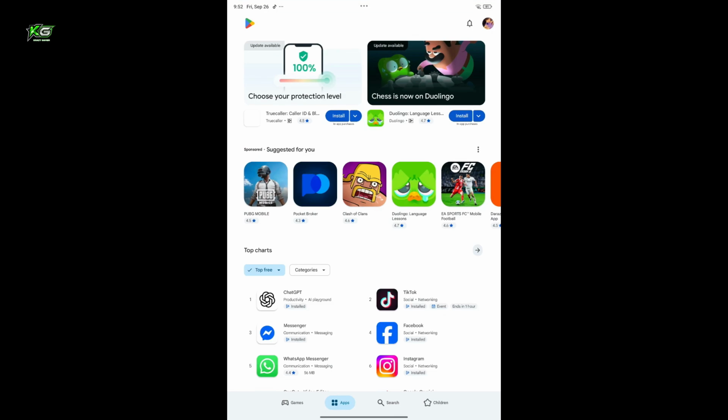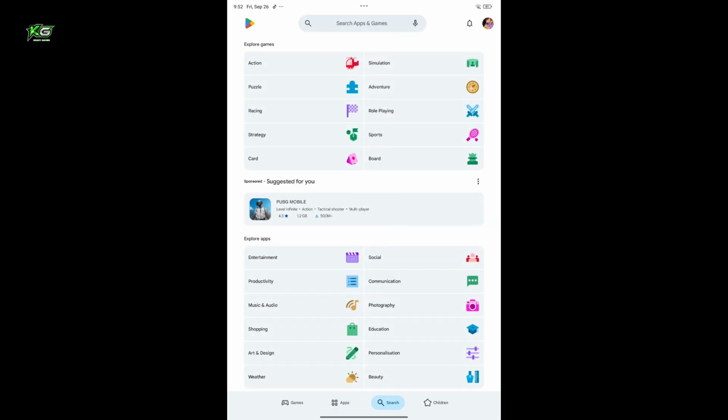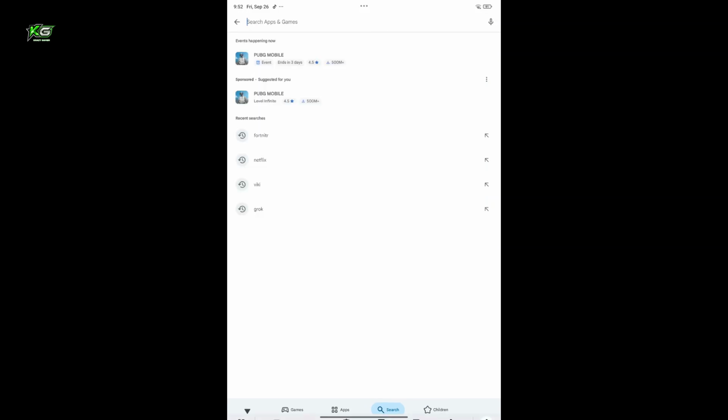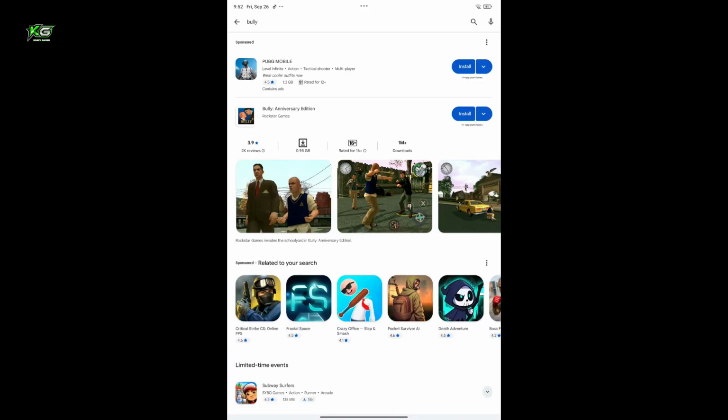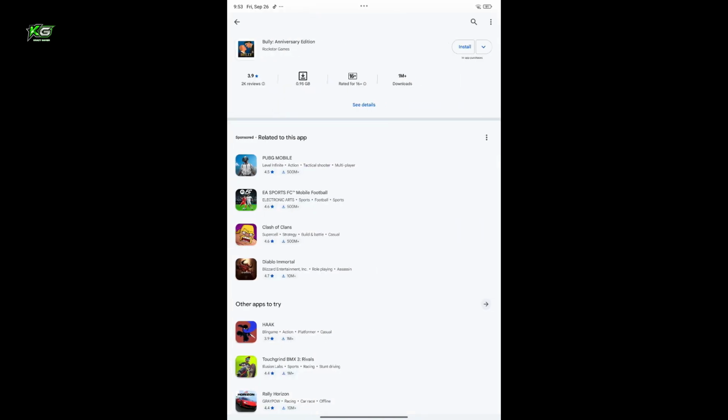Go to the search icon at the bottom and tap on it, and in the search bar at the top type in Bully and search. Look for Bully Anniversary Edition from Rockstar Games. Now, tap on Install right next to the game.